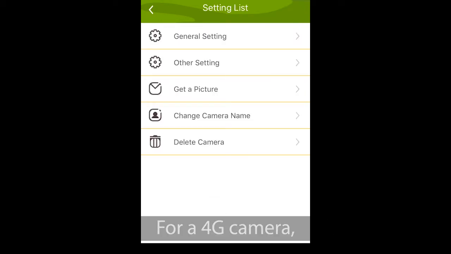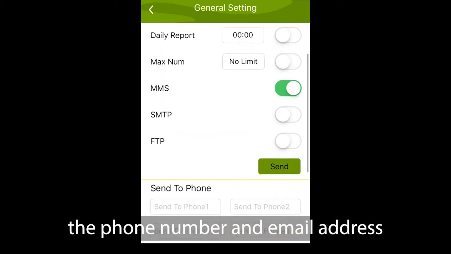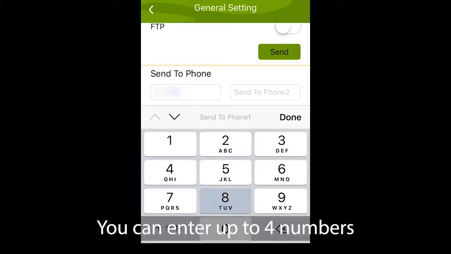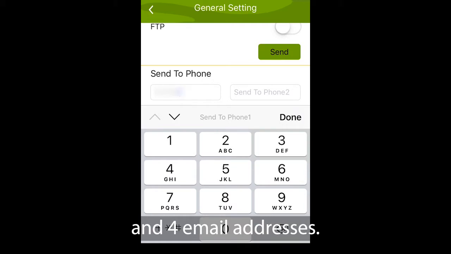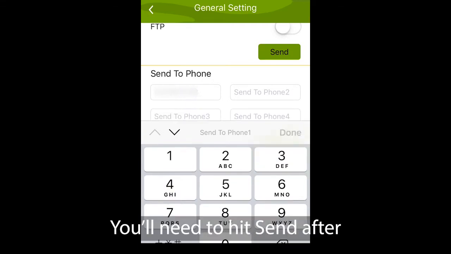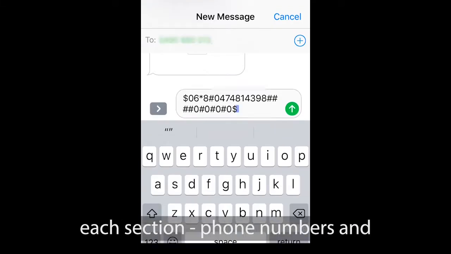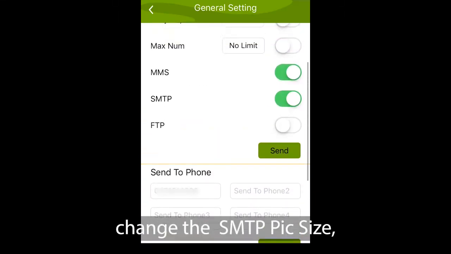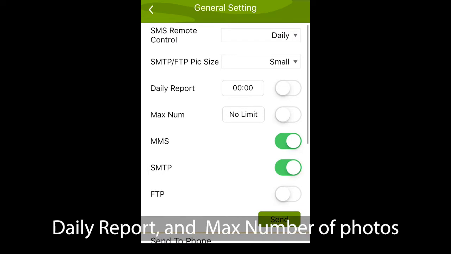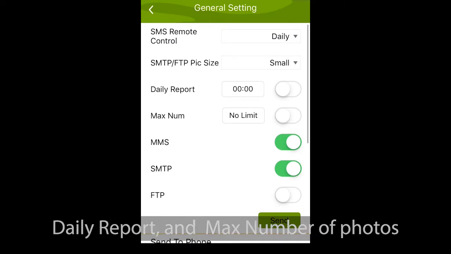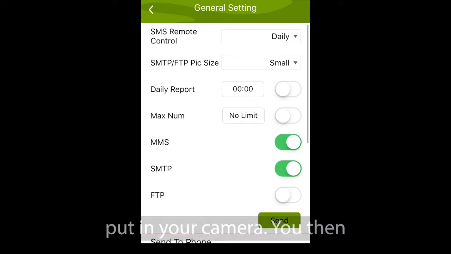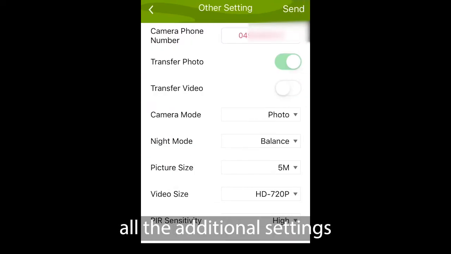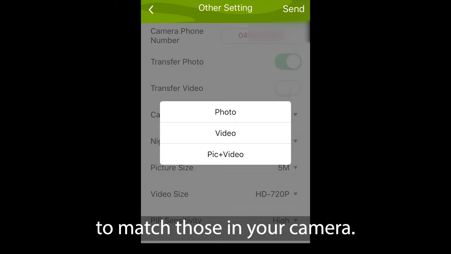For a 4G camera, go to General Settings to enter the phone number and email address you want the photos sent to. You can enter up to 4 numbers and 4 emails. You will need to hit Send after each section, phone numbers and email addresses. In this menu you can also change the SMTP pic size, daily report and maximum number of photos to match the settings that you've put in your camera. You then go to the Other Settings menu to change all the additional settings to match those in your camera.